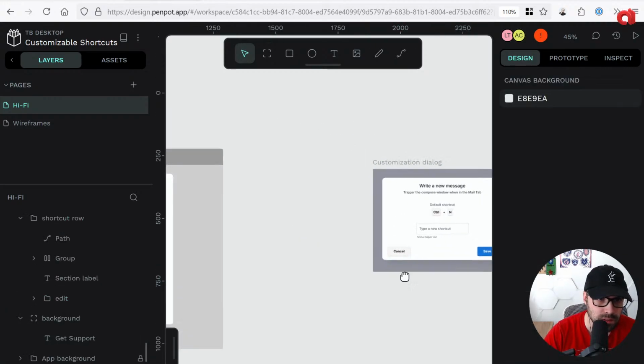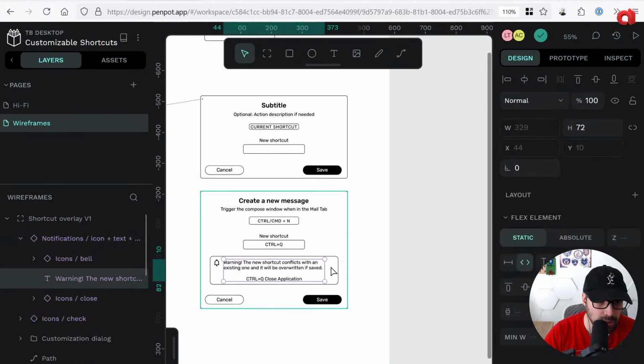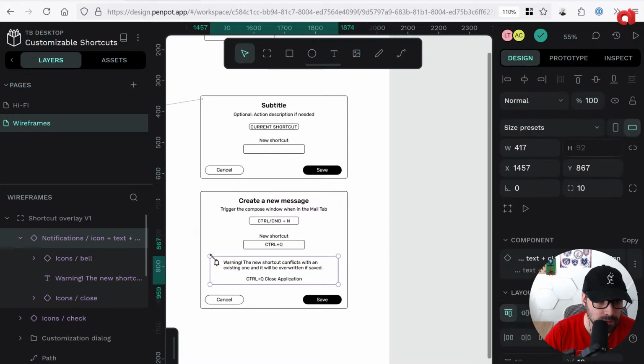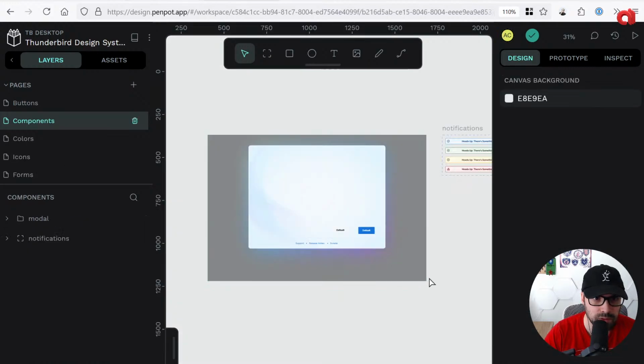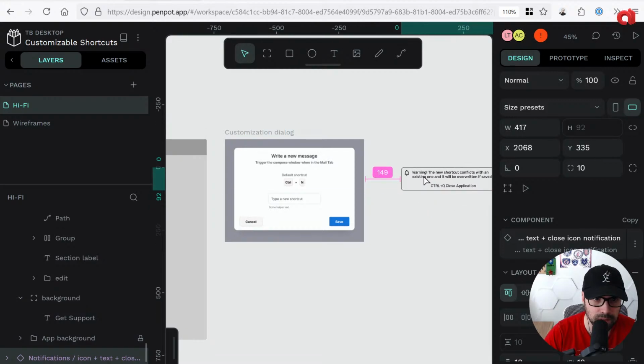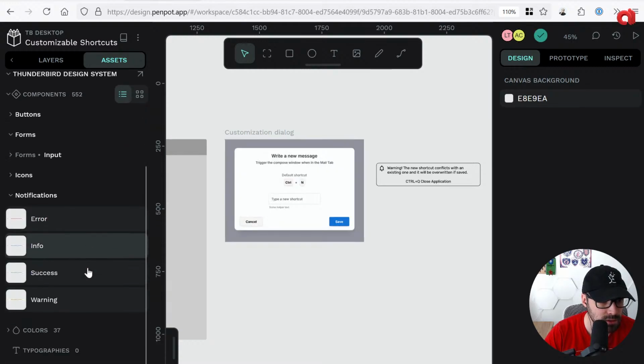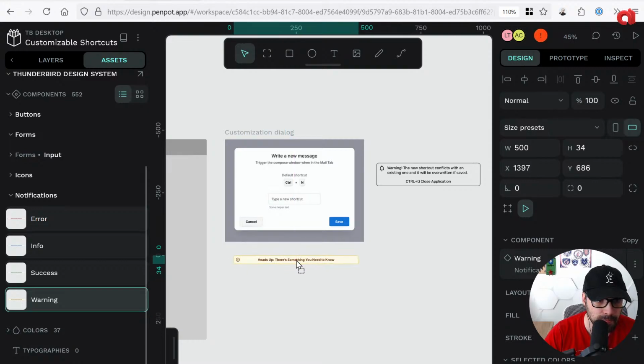It's good. Customizing dialog. Here we have the warning. Where is it in the wireframes? Warning, new shortcuts. Let's grab this as an example, our notification example, and then we can slap it in there, and then we can consider using our default notifications component. Warning, we can have a warning here.